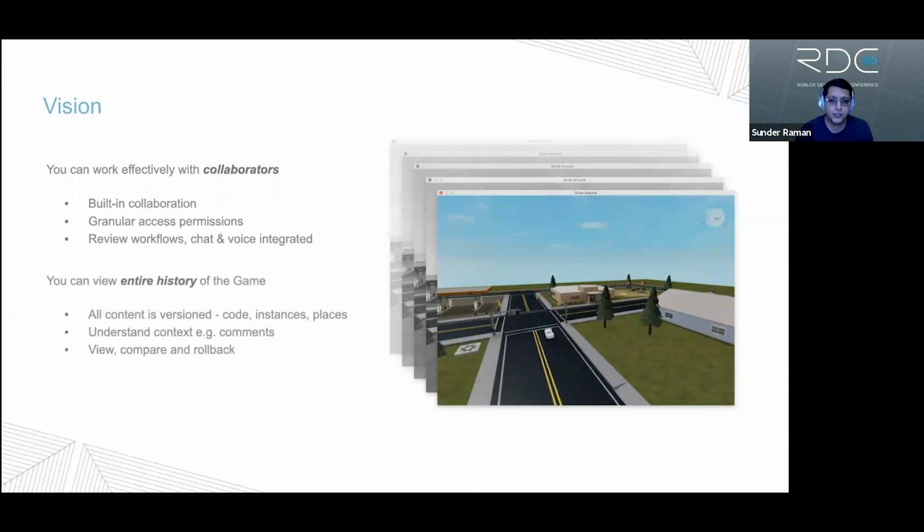You can view the entire history of a game. Today, you can do this for places. You can look at the place version history. We want to take that to all kinds of content that's in the game. So being able to look at the history for code and instances as well.